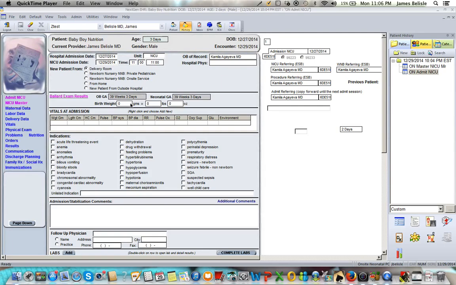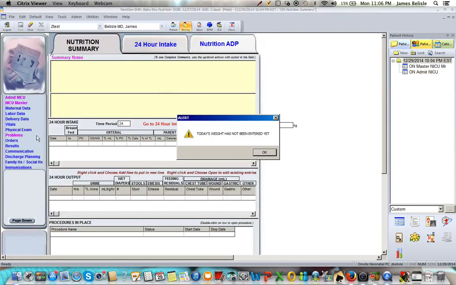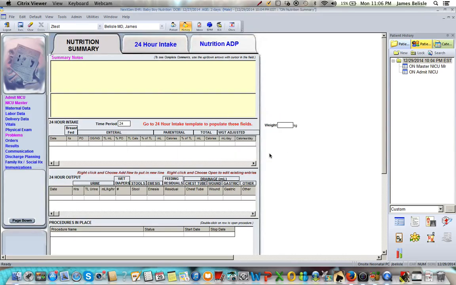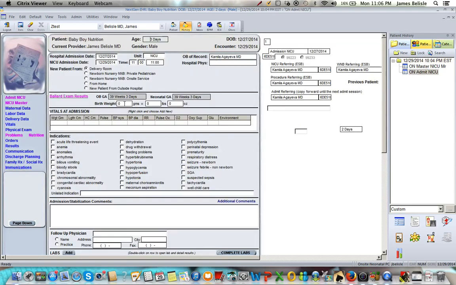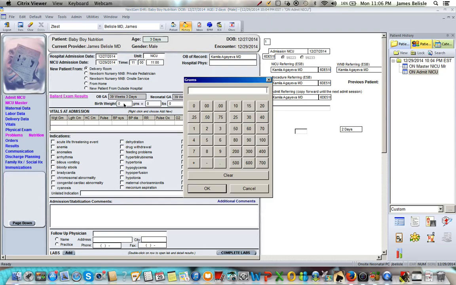If I try to do the nutrition part right now, and I'll show you here, it will give me a little sign saying today's weight has not been entered yet. And it won't let me proceed. That's a very important part of the nutrition section. If you don't put the weight in, the computer won't be able to figure out mLs per kilo and kilocalories per kilogram. So I wanted to show you that so that if you forget to put in the birth weight, you're stuck.